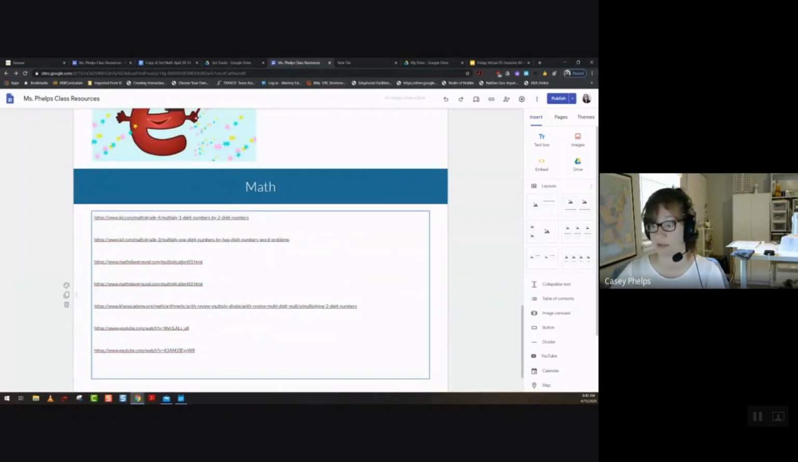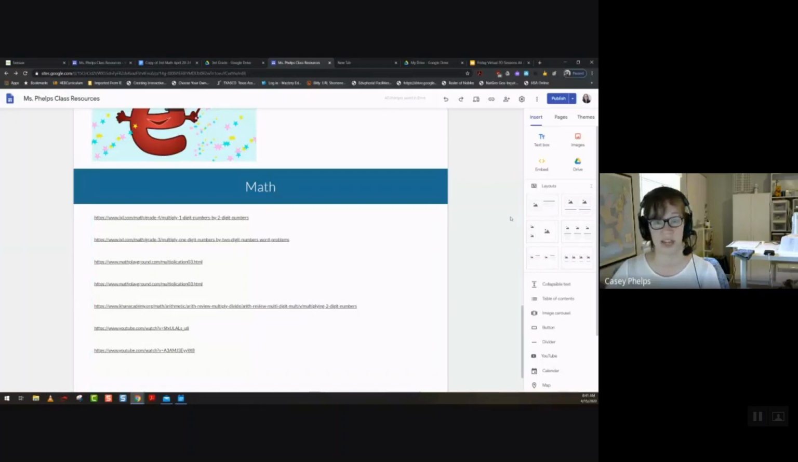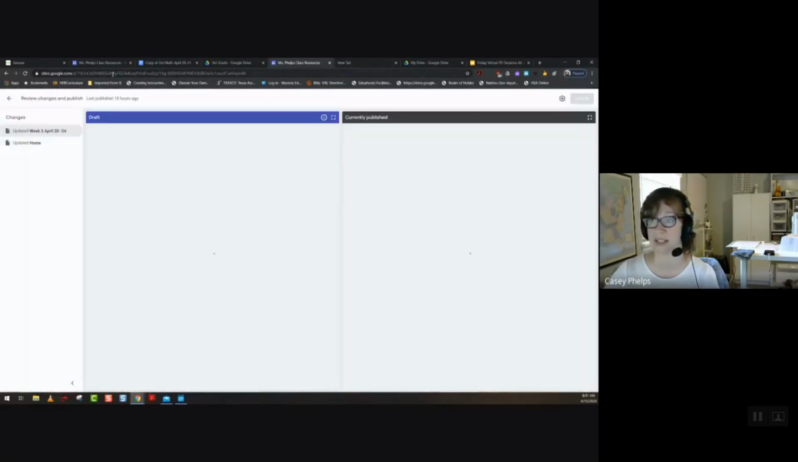But if you're just looking for a quick way to get links to parents without having to link them every individual time, because you can only do one link at a time in Seesaw, then this is probably a more efficient way of doing that. That's a few steps versus the alternative in Seesaw. So again, then I just publish it. That's live in my site.